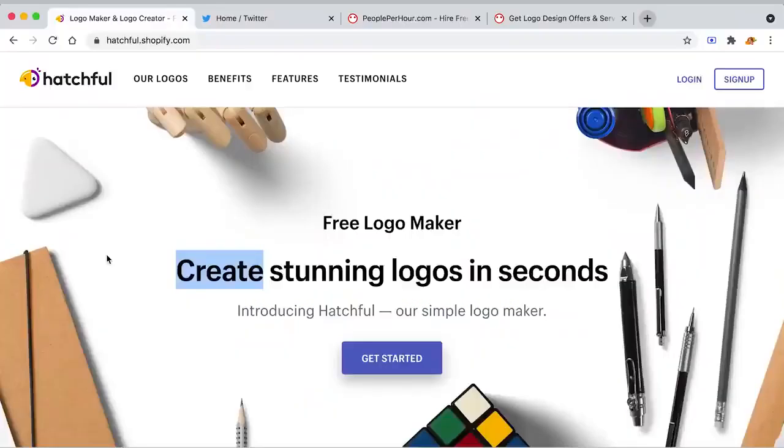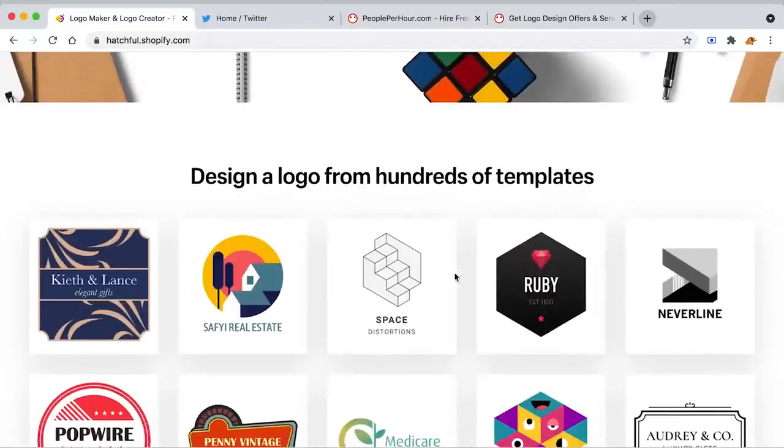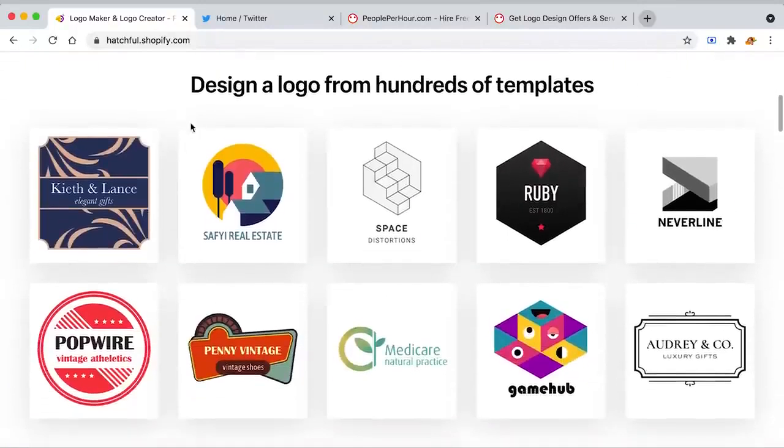First of all, the website that we are going to be using to click buttons and make money is hatchful.shopify.com. Basically, on this website, you're able to create stunning logos using all their done-for-you templates. Now check this out. These are all the designs and all the templates. They are very beautiful and professional, and we are able to use all these logos to make a lot of money online. One logo, you can actually earn $20 up to $25.